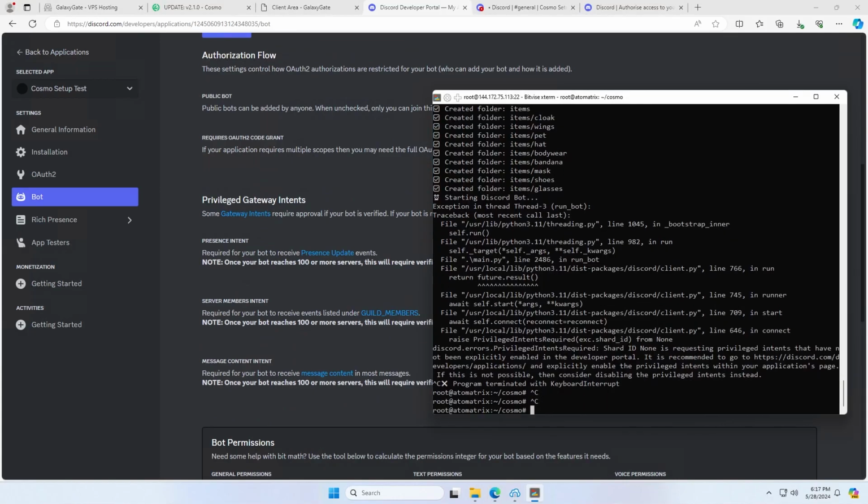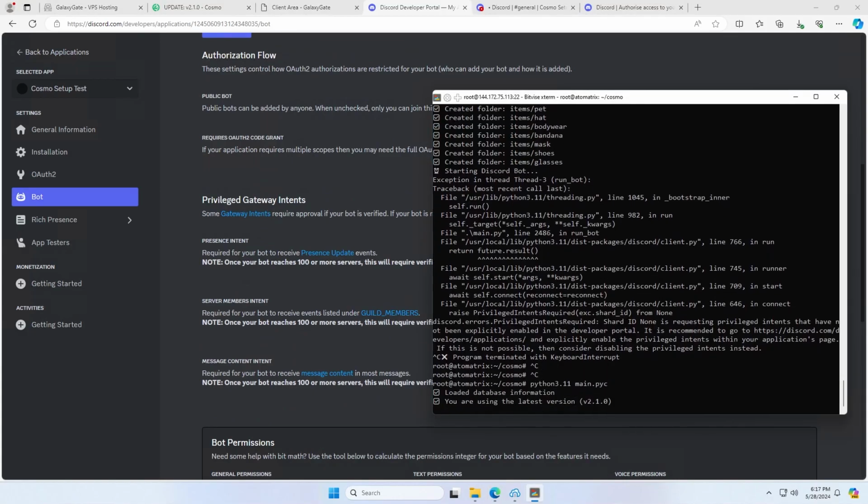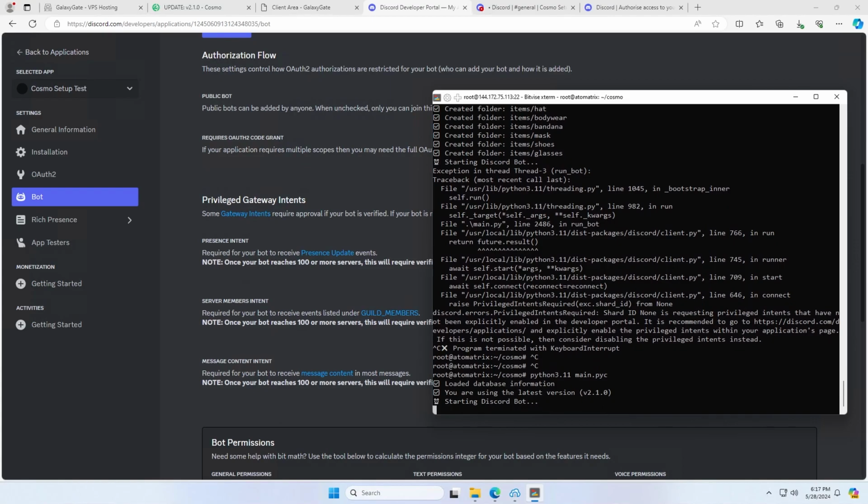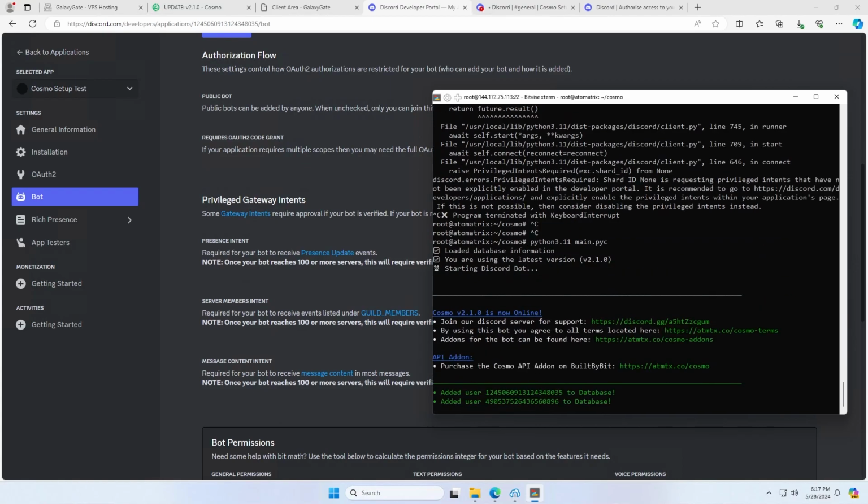And then if we do Control C to exit out of that and then rerun it, you should see Cosmo starts perfectly fine. There you go, it says Cosmo version 2.1.0 is now online. And it adds me and the bot itself to the database because we're already in the server. And then anyone else who joins will also be added to the database.